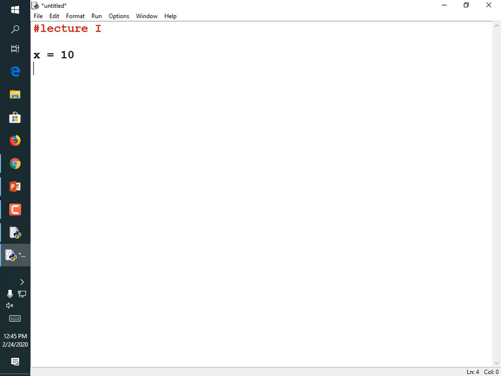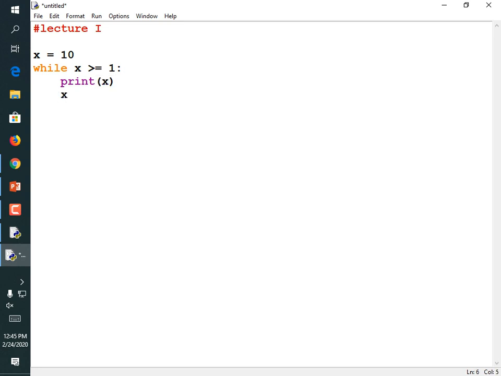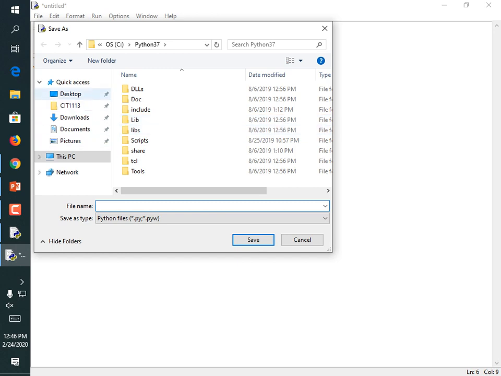X is equal to 10. While X greater than or equal to 1, colon, next line, print, parentheses, X, and then subtract 1 from X. X equals X minus 1, or if you want to do it in a groovier syntax, X minus equals 1, with no space between the minus and the equal. And if I run it, it's going to count down from 10 to 1.